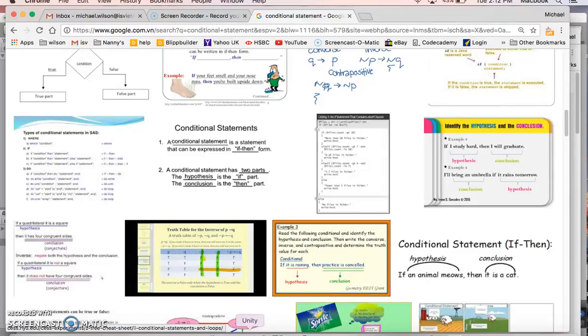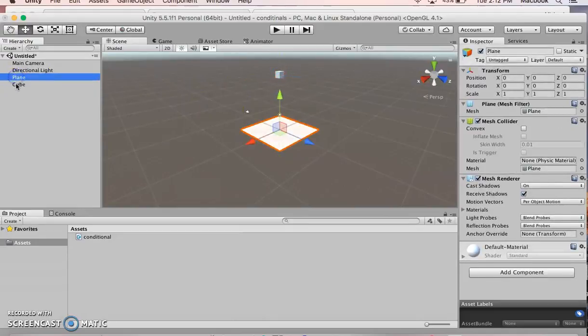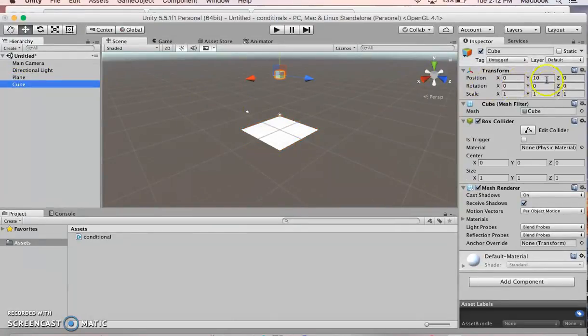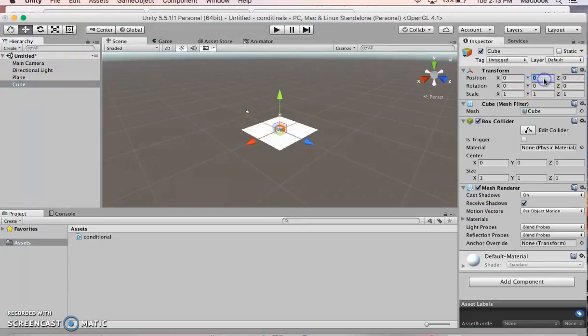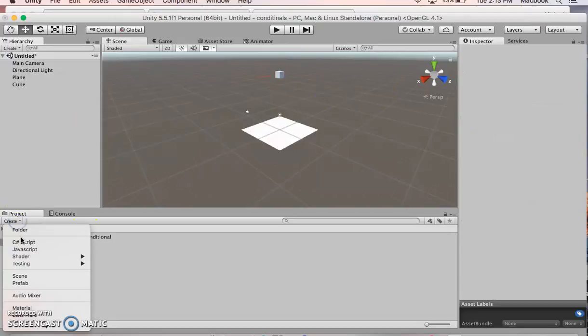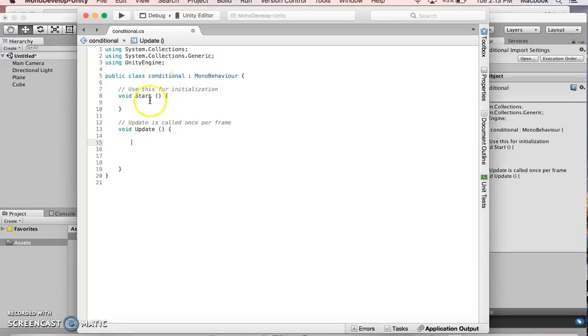Okay, so to use this with Unity, I've got just a cube and a plane. The cube is set, so when you add a cube onto your scene, it will be at 0, 0, 0. I'm just going to change the Y value to 10. Then just click Create, make a new C# script. I've called it Conditional. Okay, and then double click. Now what we're going to do is put something in the update function here.